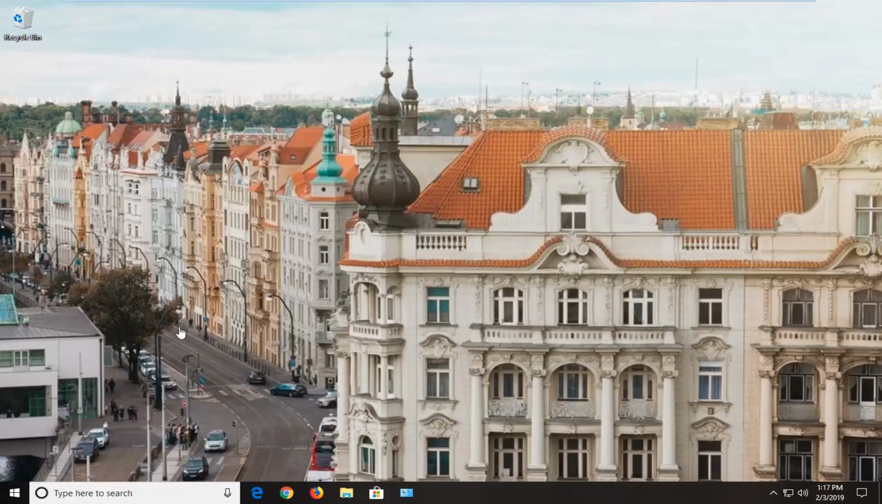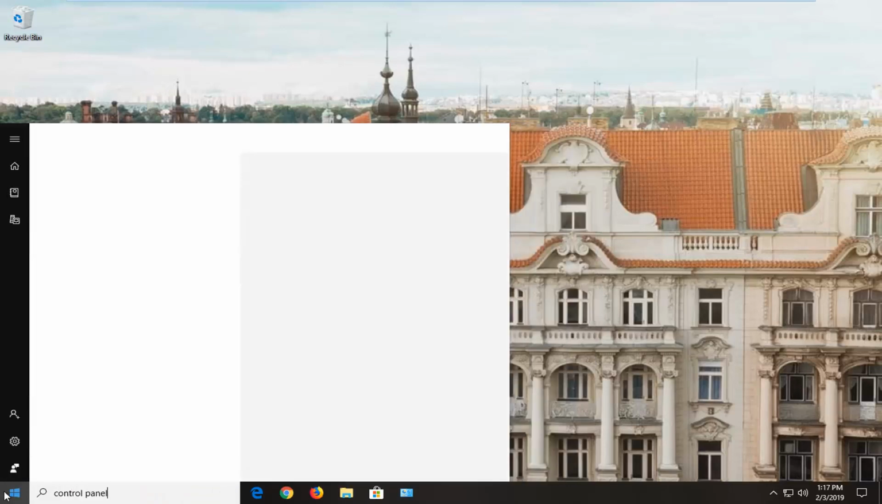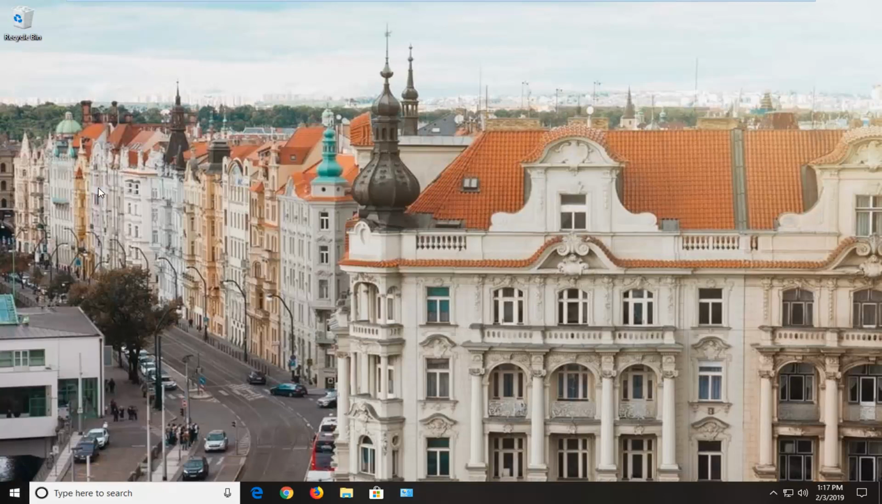If that is still not resolved the problem, you can go ahead and open up the start menu. Just left click on the start button one time. Type in control panel. Best match should come back with control panel. Left click on that one time.